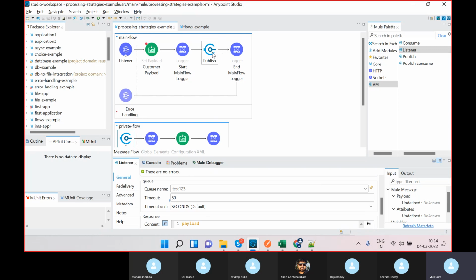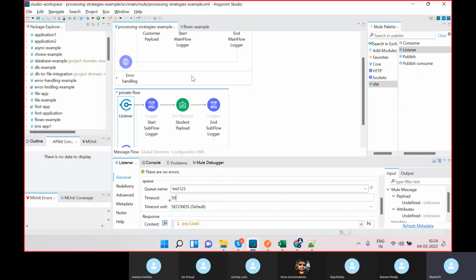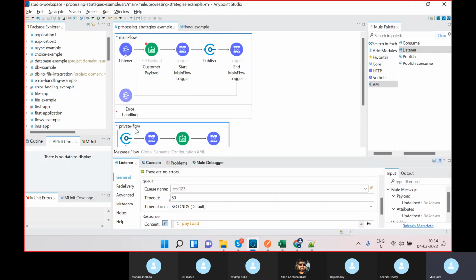Just remember the async scope. In the same way it will execute. How the async scope executes, in the same way this VM publish and listener will work. Let's see how the async scope works. Anyone remember? First it will come here and create two threads. One thread is for the private flow and one thread is for the main flow. Immediately after the start logger, the main logger will execute in the async scope. After that, these two child threads will execute, right? You can see the same behavior here as well.